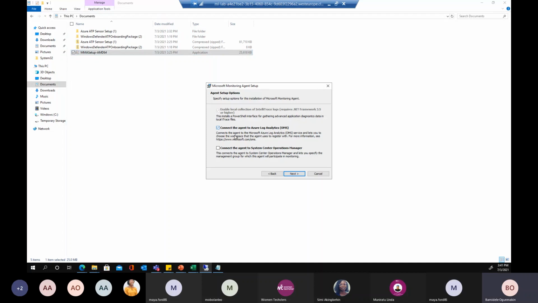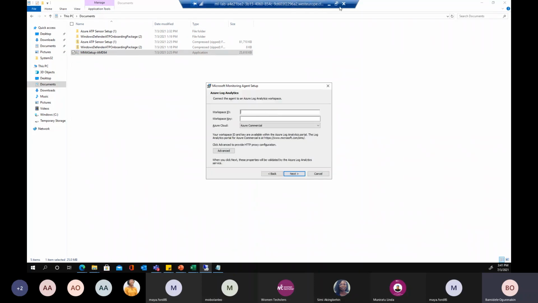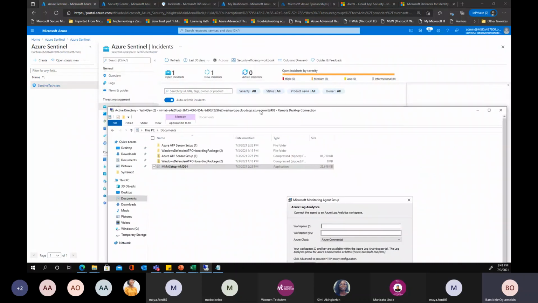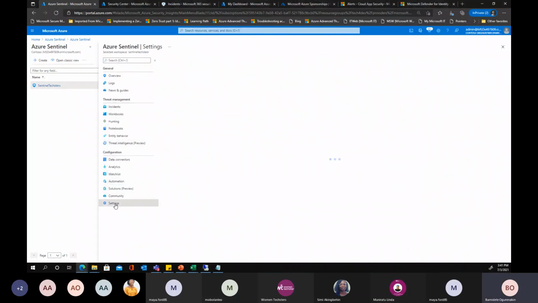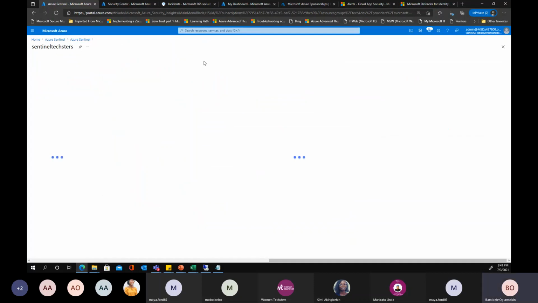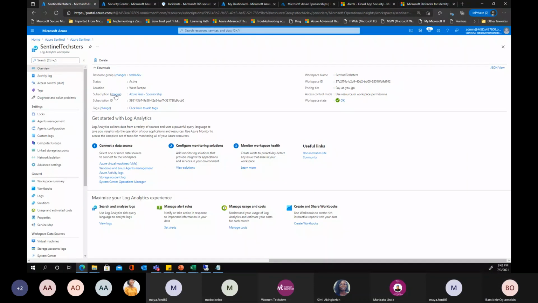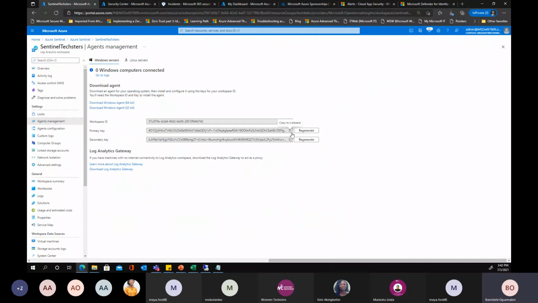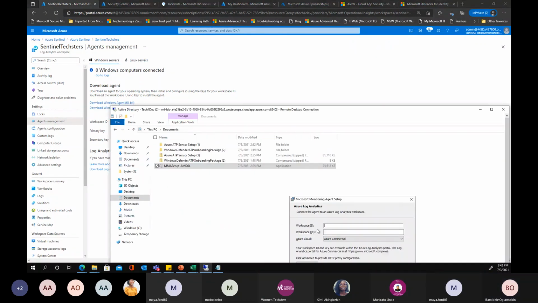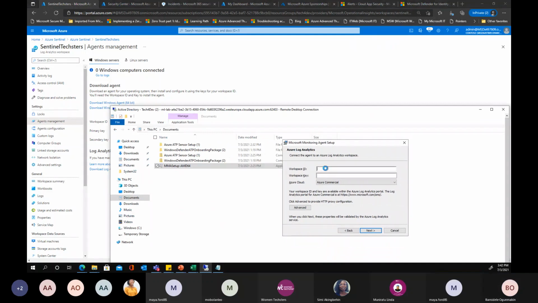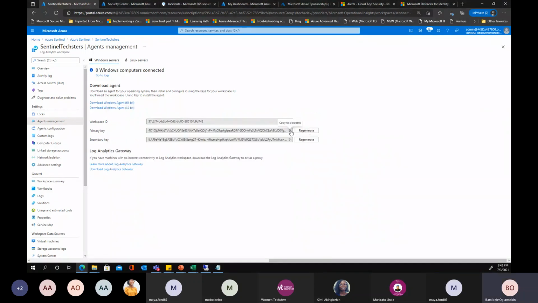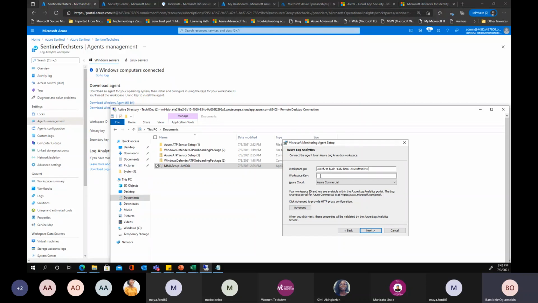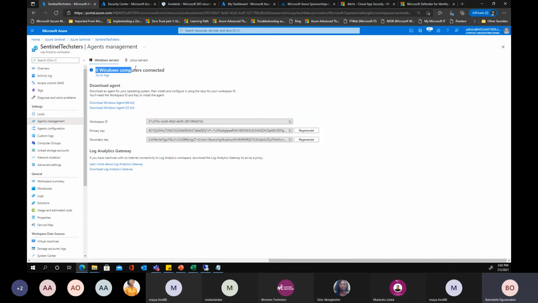So we're connecting to Azure Log Analytics, and it's going to ask for a workspace ID. We're going to grab our workspace ID from here: Azure Sentinel, workspace settings, agents management. We grab the workspace ID here and drop it in here. It requires a key. We grab the key here and drop it in here. What's going to change? Right now, we see there is no Windows computer onboarded to Azure Sentinel.